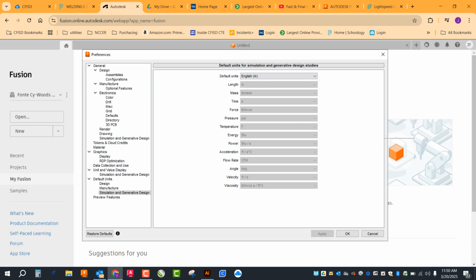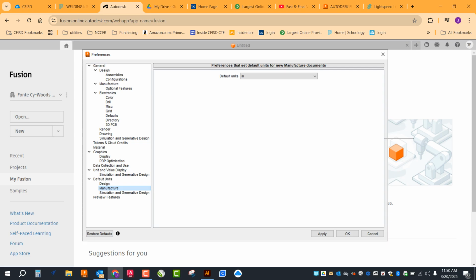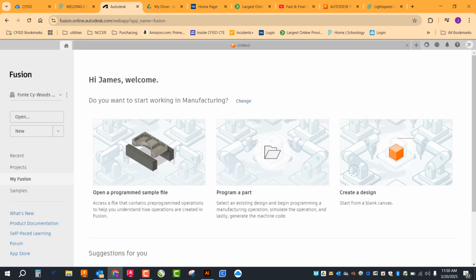You're going to go ahead and click apply. Once you click apply, that should be darkened out. So you're going to want to make sure that English for your simulation, your manufacturing is set to inches, and your design is set to inches. Then you go ahead, click apply, and then click OK to close that down. So you just want to make sure that those things are set up.